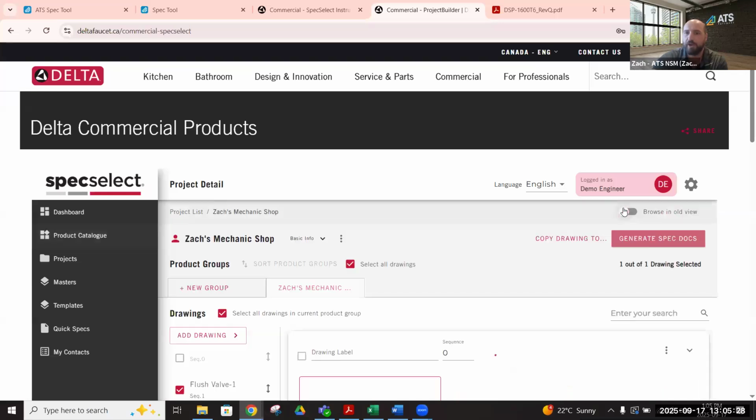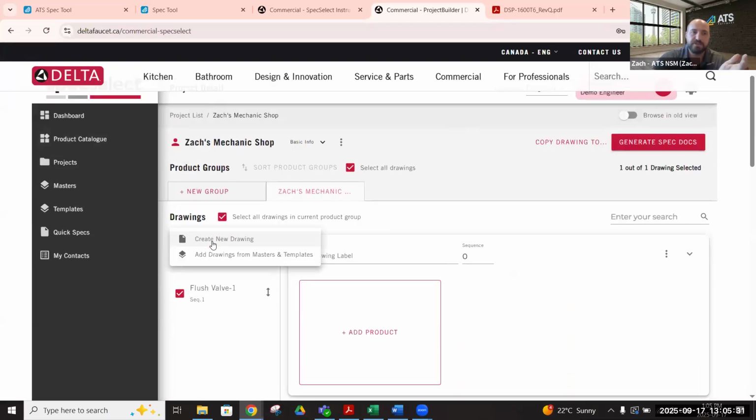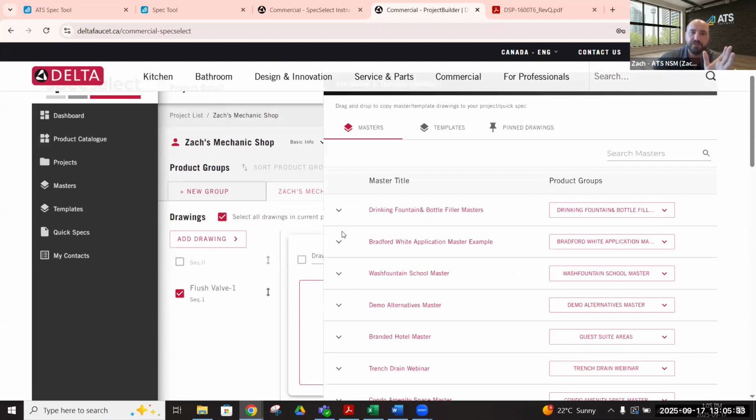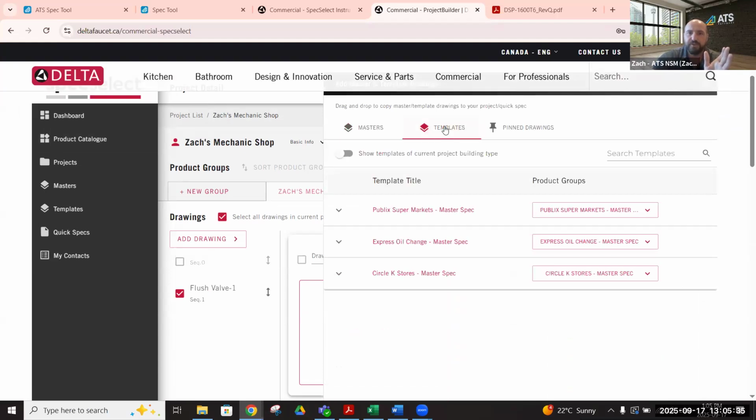We can go back to our project. And I talked about masters and templates before. I'll show you them in action. If we go into our templates, you can see Delta's already been working with these brands. These are the approved products for these specific brands.